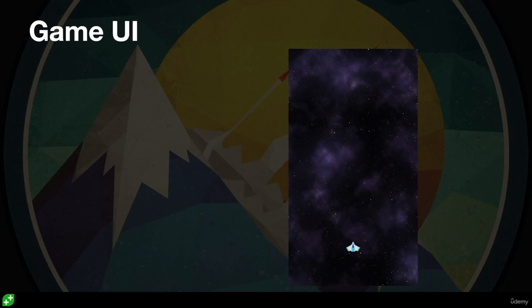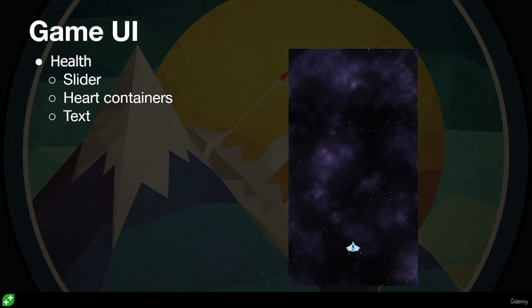And the first thing we're almost certainly going to want is to indicate the player's current health. Now, there are many ways to do this in a game such as this. We could go with a simple slider somewhere. We could potentially use something akin to heart containers. We could go with a simple text option to display the percentage of health or something like that.